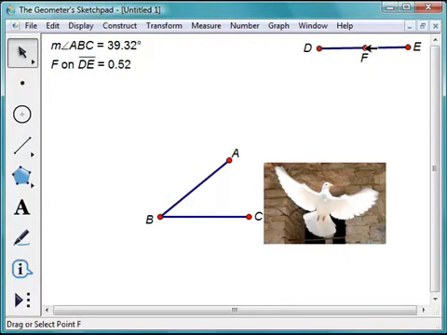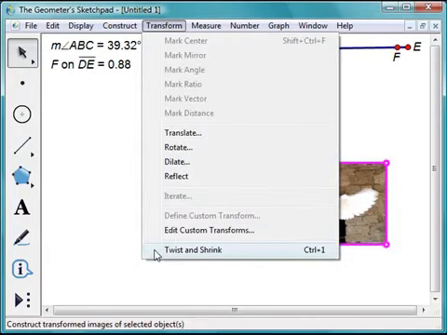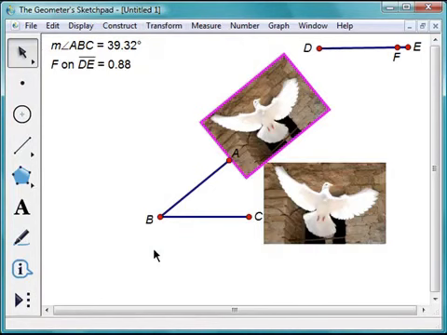I can now apply my Twist and Shrink transformation to my original picture. I'll select the picture and go to Transform and choose Twist and Shrink. This shows me the result of first rotating the picture and then dilating it. I don't see the rotation, I just see the effect of a rotation followed by a dilation.